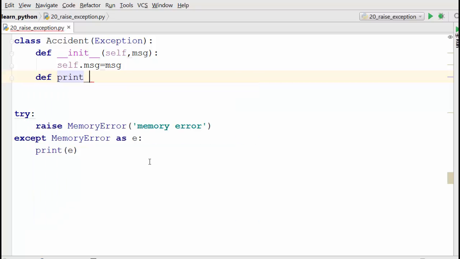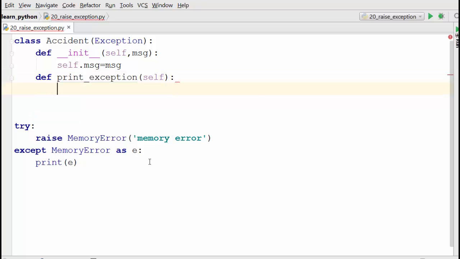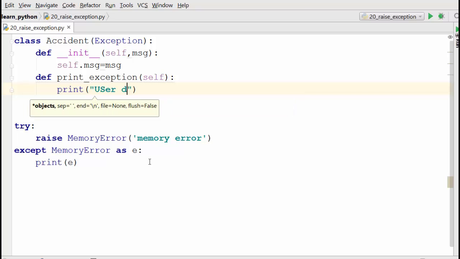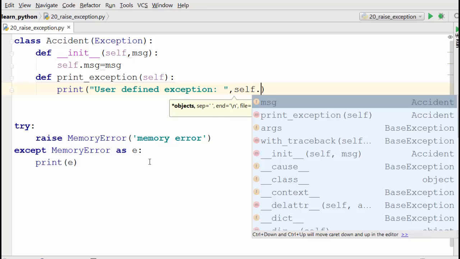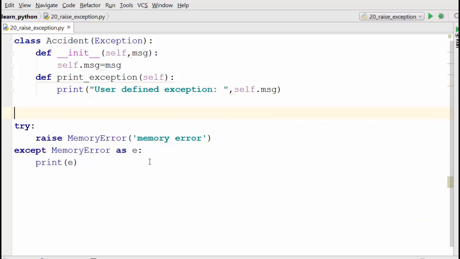Okay, and I'll say print exception. Here I'm just defining a method to print an exception. Here you can see user defined exception, and what do you want to print here? The message. The exception message is something that you want to print here. So you just define a user-defined exception class.